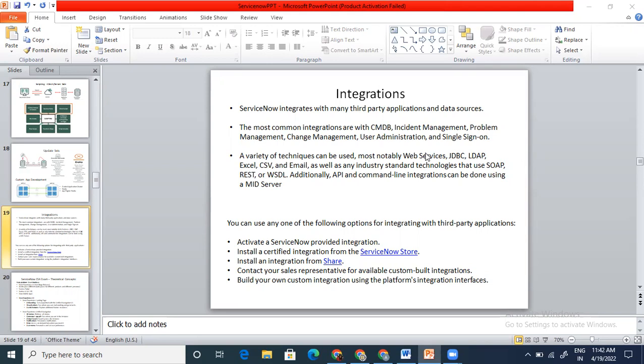As I talked about user administration, single sign-on is a very classic case. I think most organizations will have single sign-on for logins on ServiceNow, and you do that LDAP integration, AD integration for that purpose, right? So there are so many integrations available.